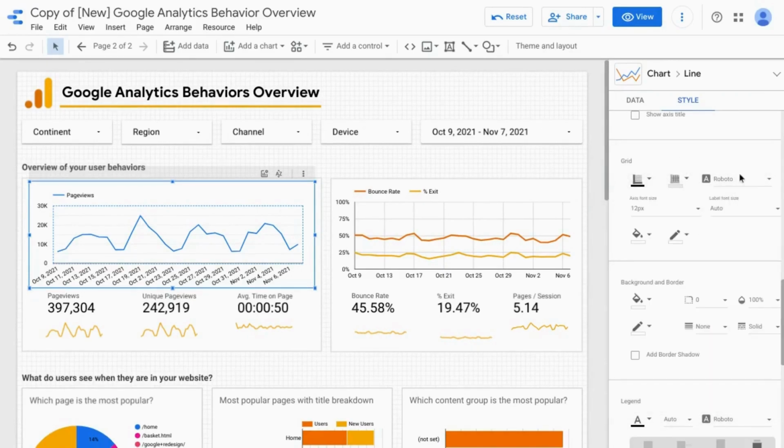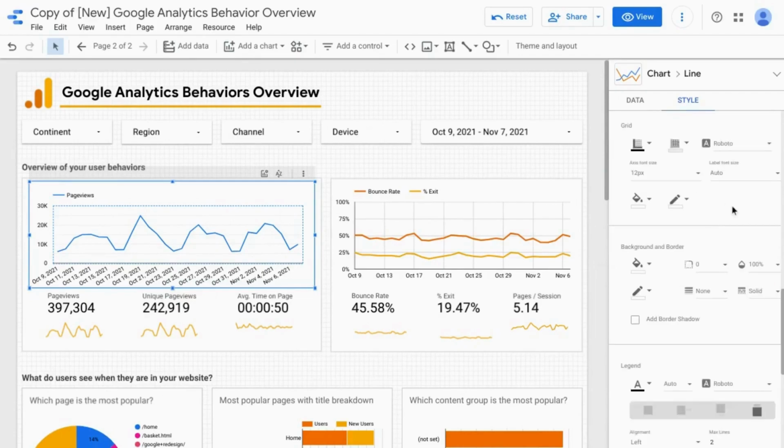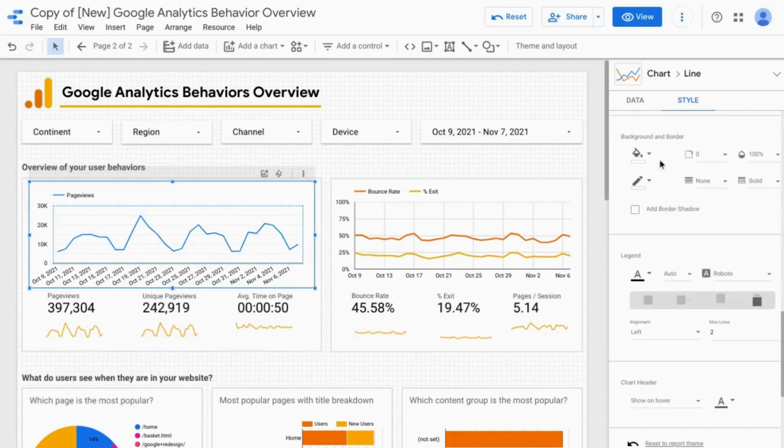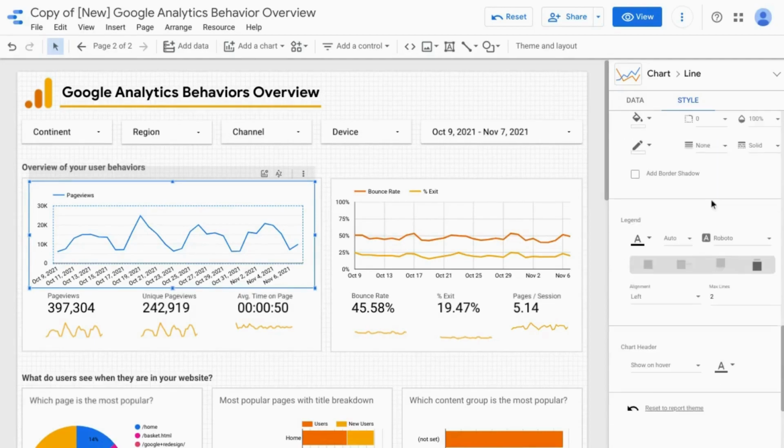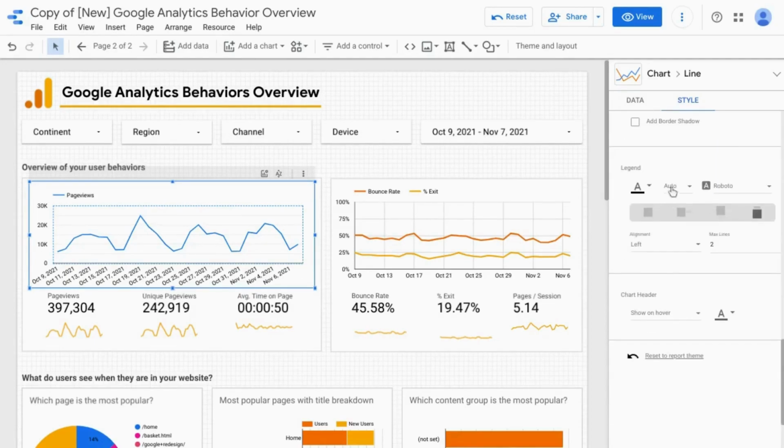Then of course you can change the other settings such as font size, label font size, but since we don't have data labels, that's not applicable to us. You can also change the background and the border. And here's the section to adjust the legend.